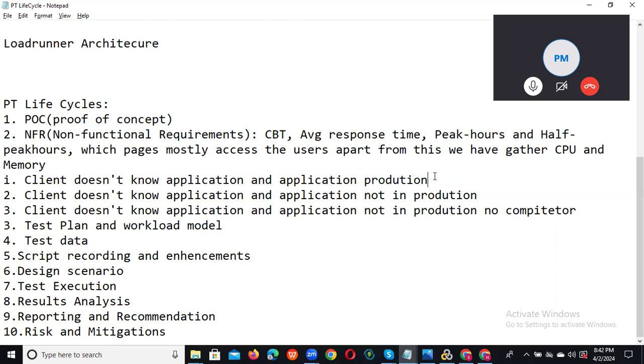Thank you. Next we'll move to the second point: the client doesn't know the application and the application is not in production. Means the client is also not using it, and customers are also not using it; it is not live. How can we gather your non-functional requirements? We can use an internet traffic monitoring utility like alexa.com, or use a comparator to identify the non-functional requirements.